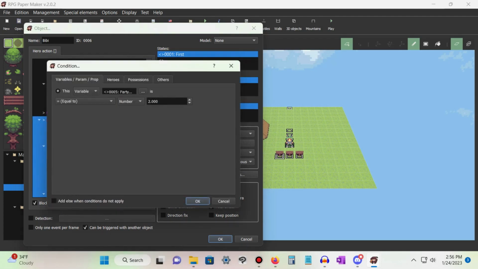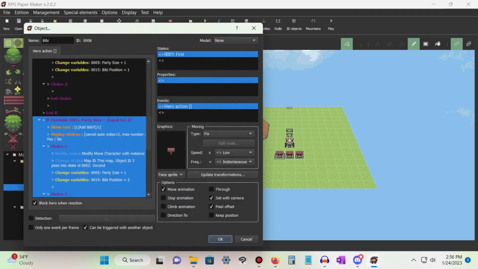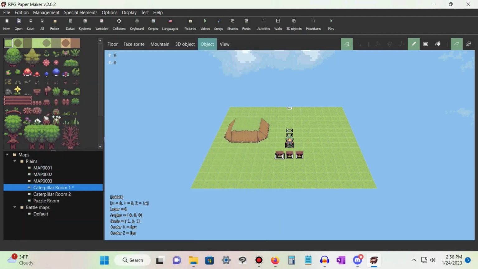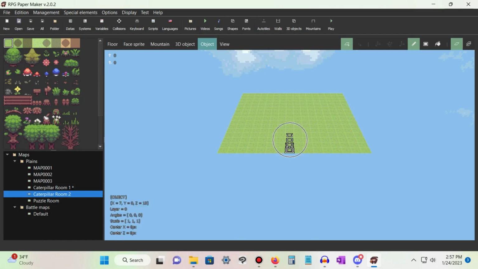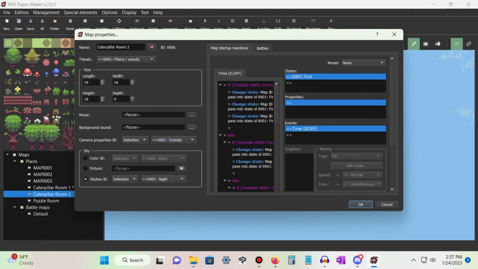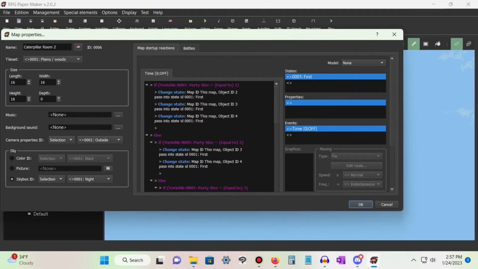For the last part of this tutorial, copy all the follower objects you made in this map and paste them into the maps your hero teleports into. Then you're going to need to copy all the commands you made in state 2 of this map and paste them into the first state of the map's properties. Make sure all the change state commands you copied link to the right object IDs.